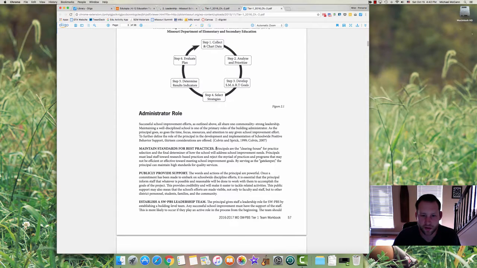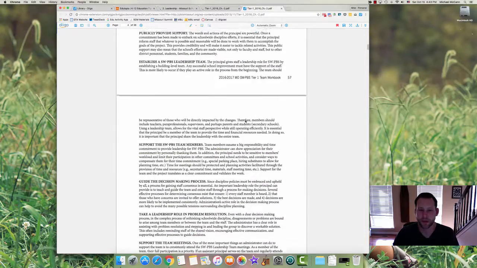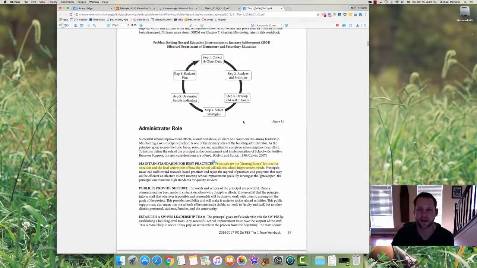Okay, principals are the clearinghouse for practice selection. Yep, this is what I kind of wanted to look at. And let's make sure we get this here. Let's get all that. Okay. We are going to actually remove both of those and make sure it looks nice. There we go. Highlighted. Okay, so that section is highlighted right there.